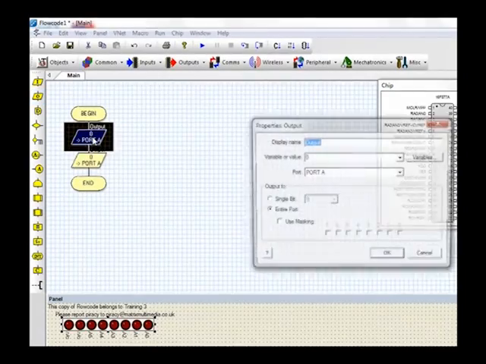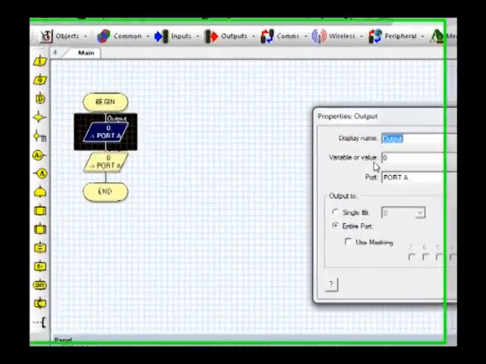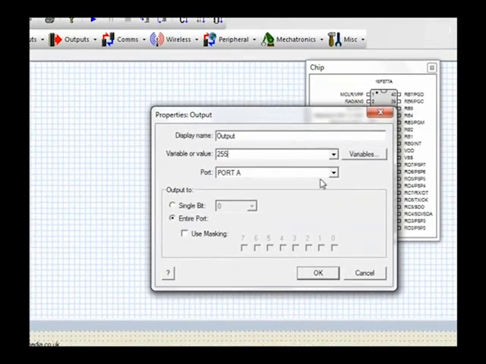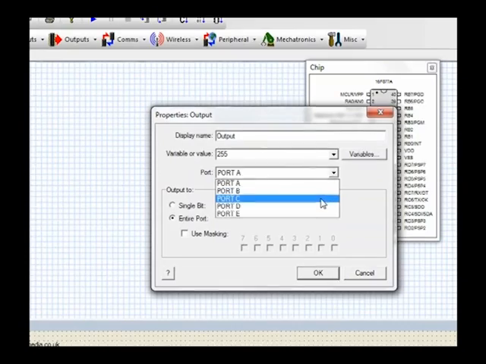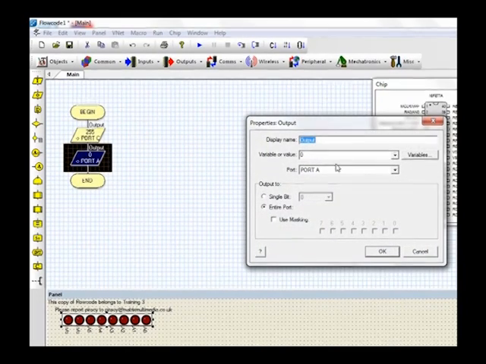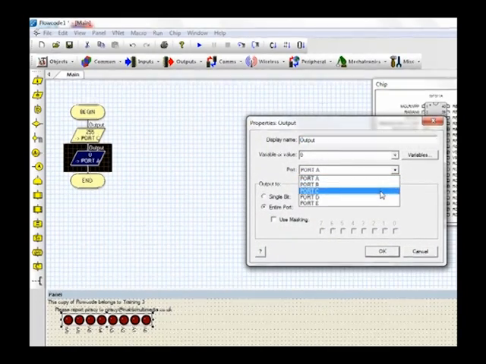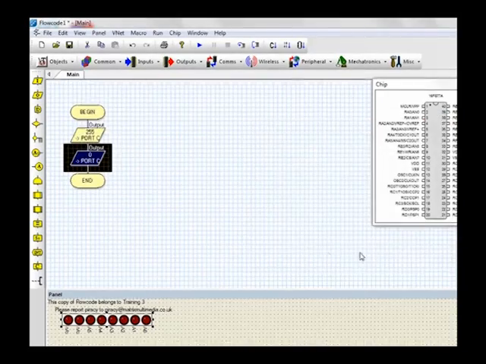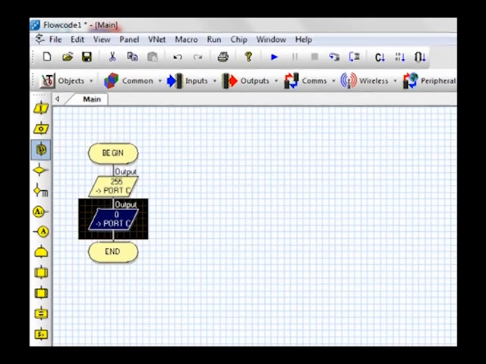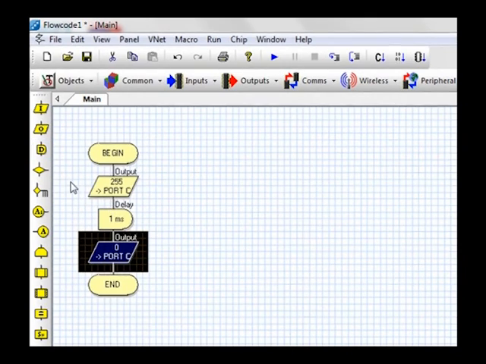If I attach a value of 255 to port C, that's going to turn my lights on. Equally, if I click on the next output, I put a value of 0 to port C, it's going to turn my lights off again. Which is one of the most boring programs in the world, but a fundamentally important one because everything has a start and a finish. So let's add a couple of delays into our program.